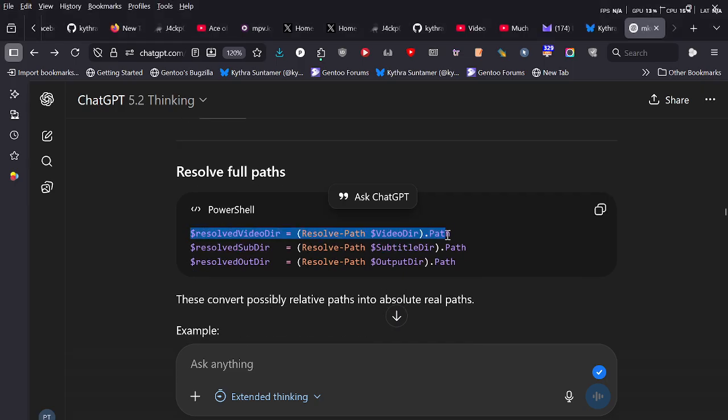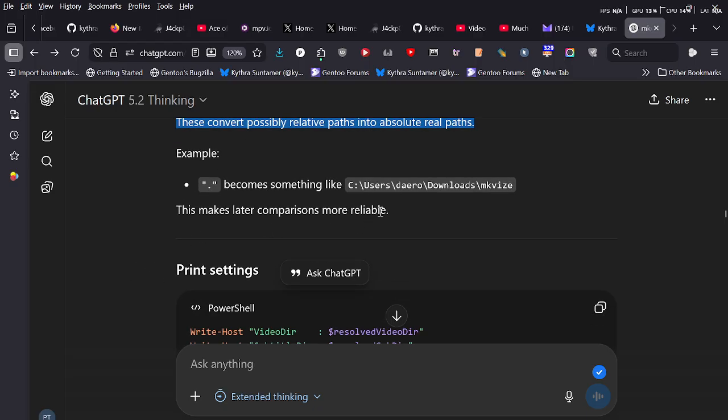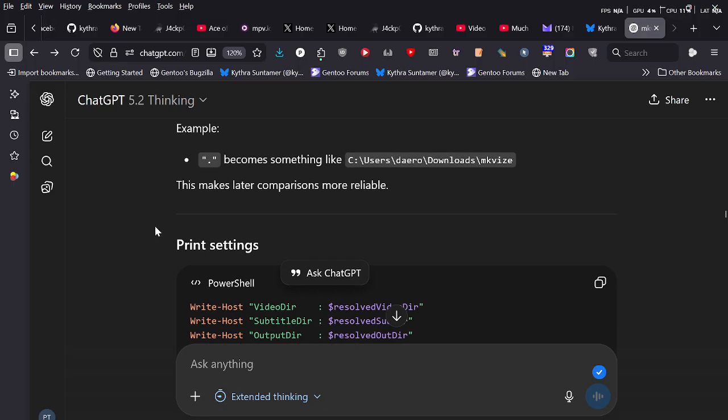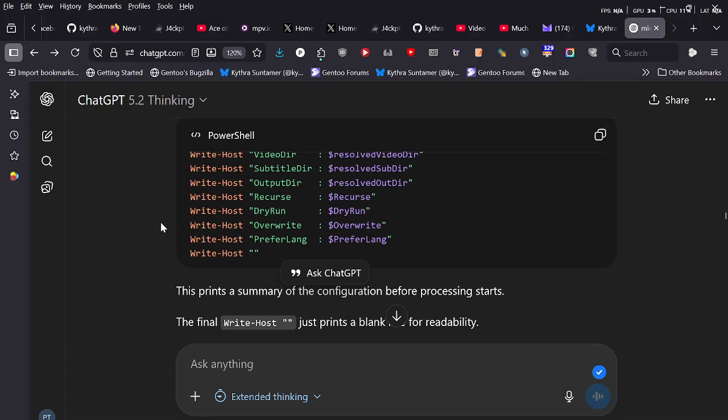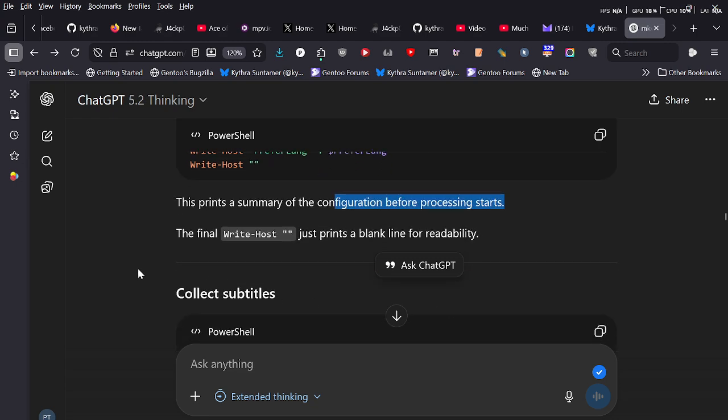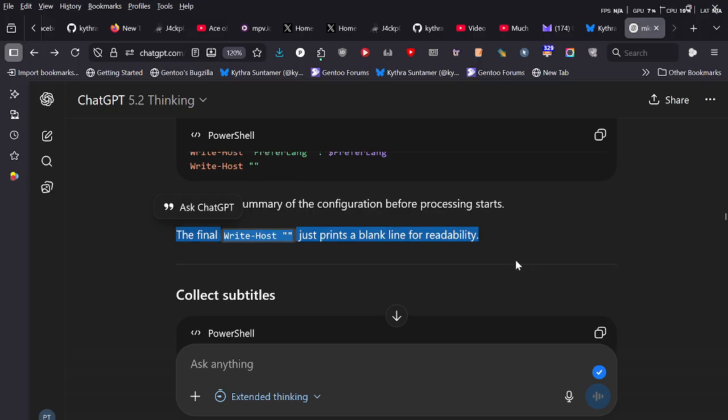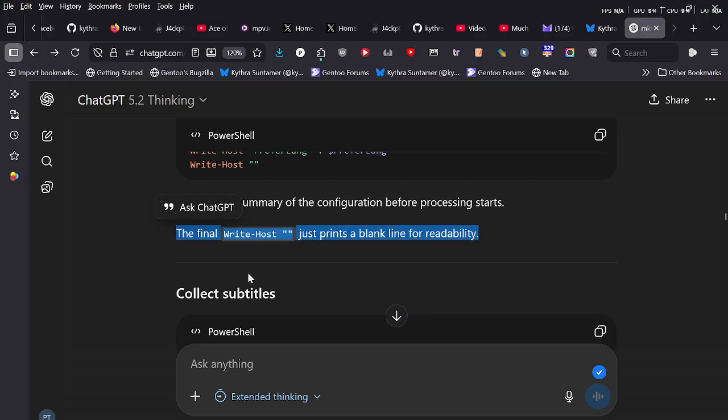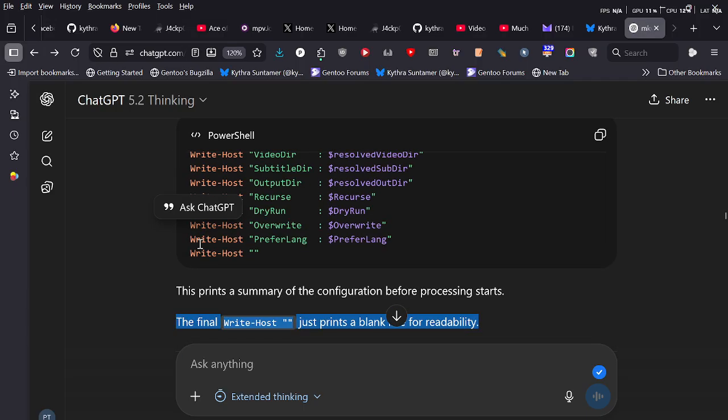Resolved video dir, resolved path video. These convert possibly relative paths into absolute real paths. For example, that becomes something like C:\Users\Downloads\MKV. This makes later comparisons more reliable. Print settings, video dir. This prints a summary of the current configuration before the processing starts. The final Write-Text just prints a blank line for readability.